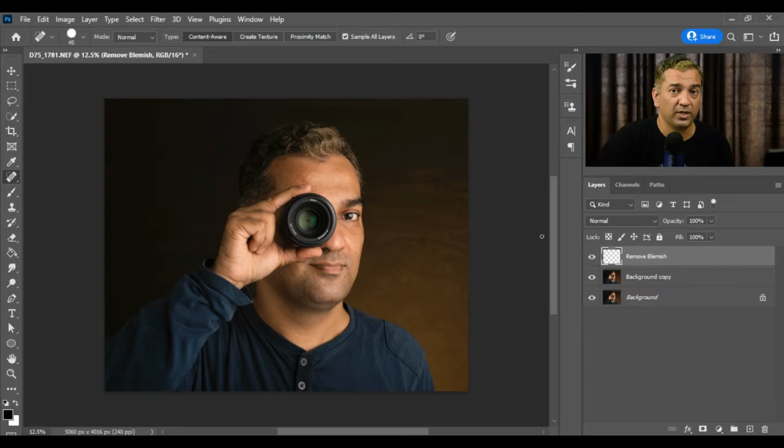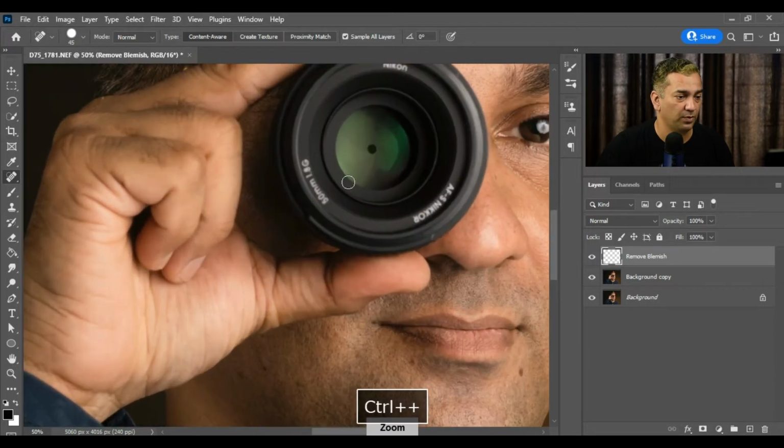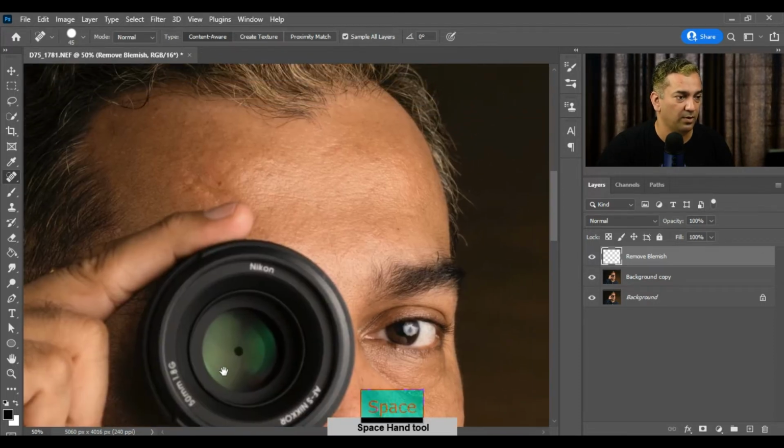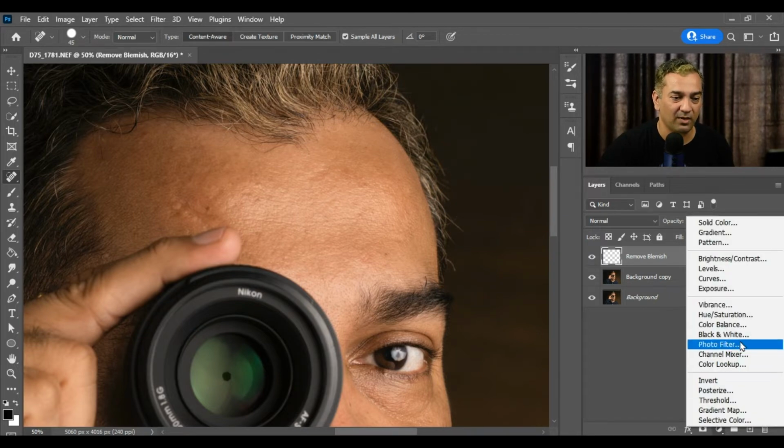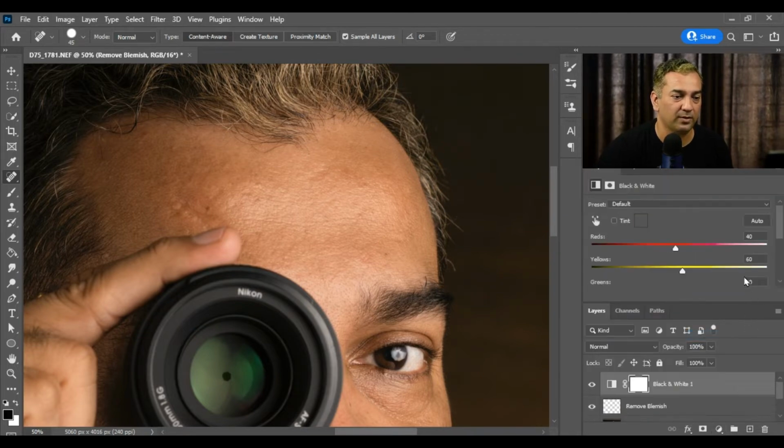And when you are working with a color image, sometimes it's difficult to find blemishes. Even if we zoom, you can see it's very difficult to identify the blemishes. So it's better to convert this image to black and white. We are not going to convert it. We are using an adjustment layer, and we'll select black and white.